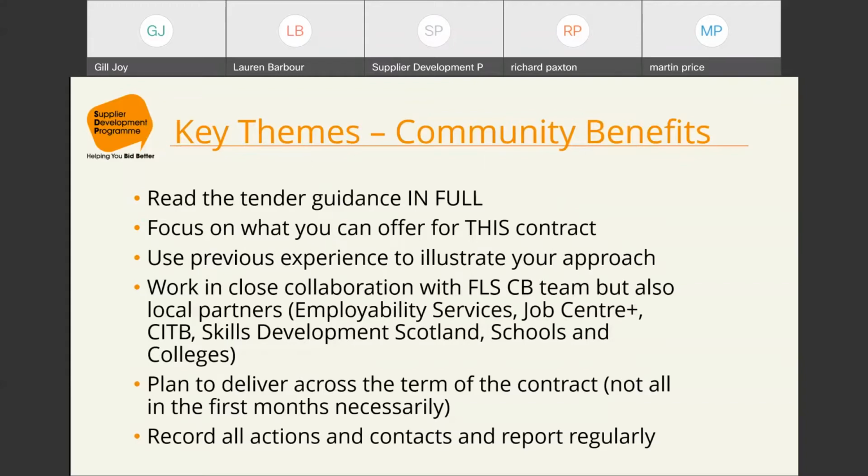So FLS themselves will have people who can assist with community benefits, but because it's very much focused on local delivery, there will be partners, including what I call employability services. I think in South Lanarkshire, for example, there is Routes to Work. They're set up as partnerships with lots of different bodies, and it's all about getting people into work. So you might need a bit of research, depending on the region that you're bidding into, to see who the local employability service is.